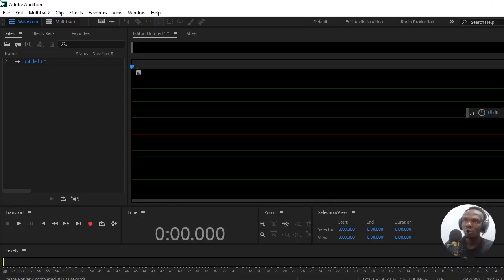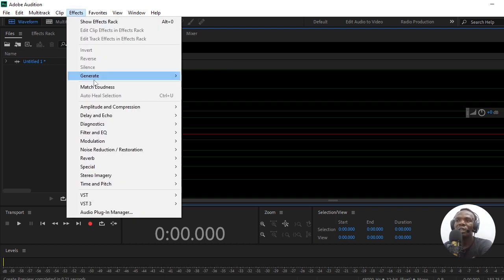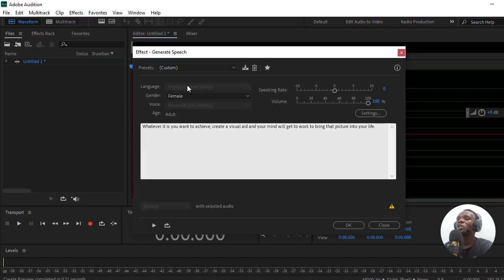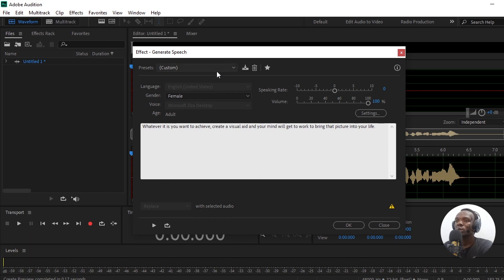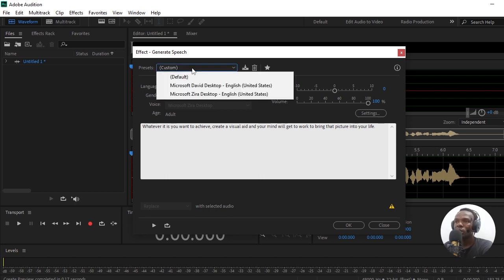So you open your Adobe Audition workstation, then go to Effects, click on Effects, then go to Generate Effects: generate noise, speech, tones. So we're going to choose the speech effect here, then click on Speech. Then for your preset, you can choose between these two voices. If you want Microsoft or Zero, anyone you want, you choose it.